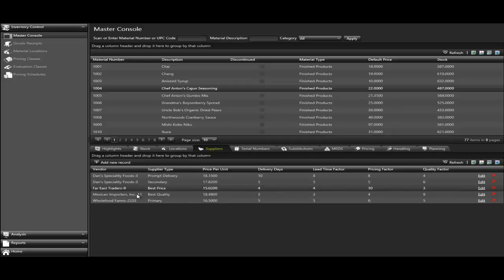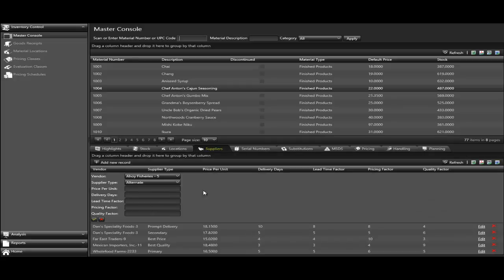But I could also say that this Mexican Importers just has the best quality. Their Cajun seasoning is better than the Far East Traders. So play along with me here, but you get the concept. The concept is that you can establish the vendors and then associate what type of vendor they are. And typically I can add that information with the add new record.